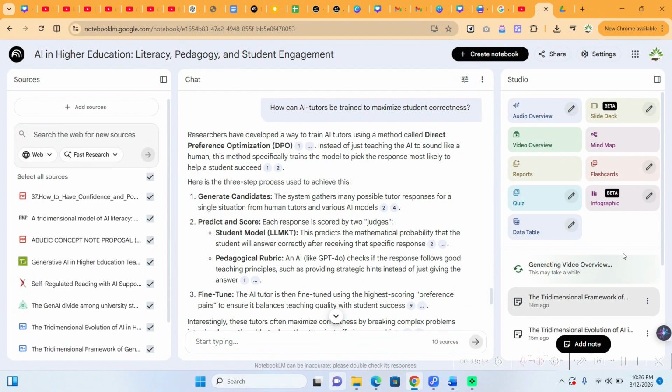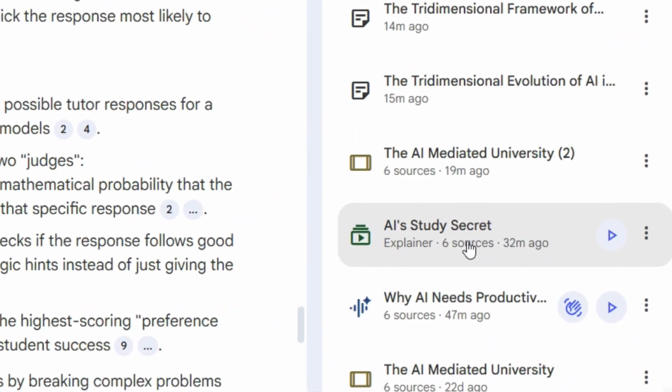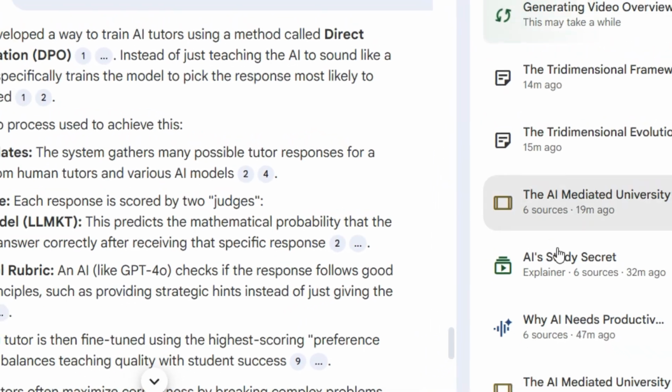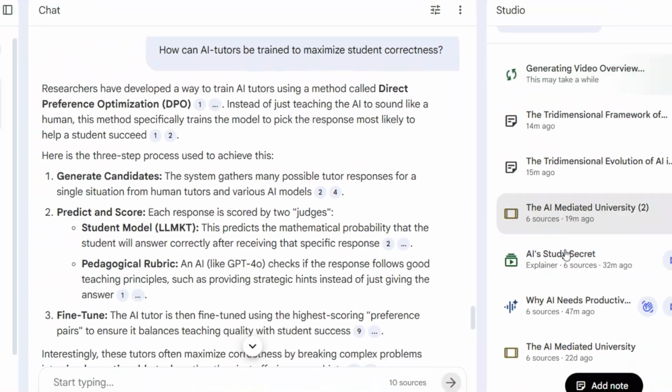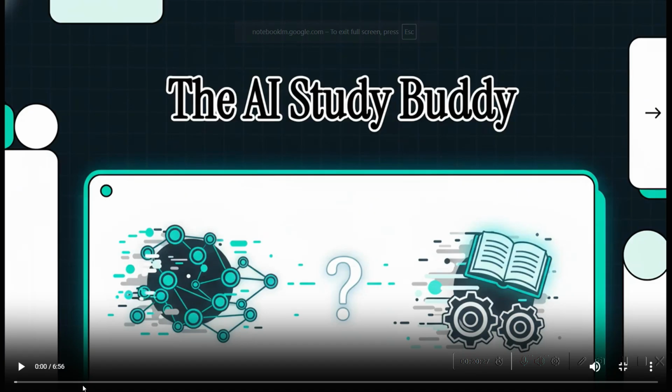We'll look at the custom generation. I've generated with the normal one, which is this one, the AI study secret, and then I have generated also with the custom view. So try to look at the two and see the difference. All right, and as you can see, let's check the two of them. This is the custom video. You can see the background and everything, and let's try to play so that we can compare.